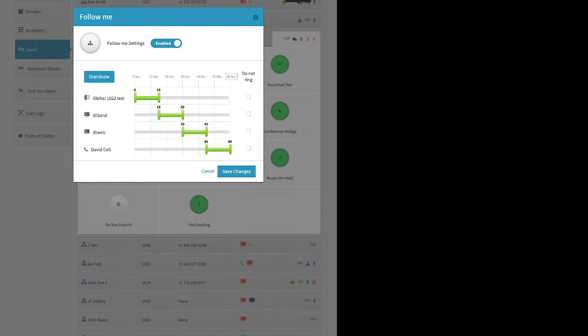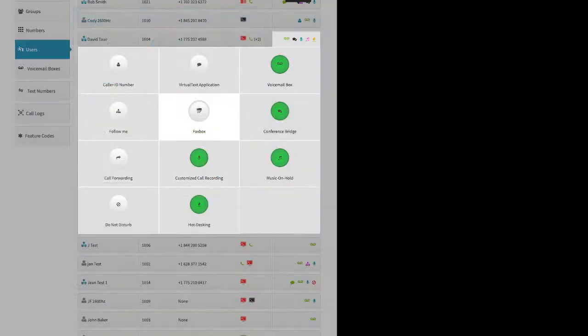Now, if my user is part of a group, which we'll be talking about next, calls from my group that come to me are going to ring all of my devices at the same time. It's not going to use the Follow Me feature at all. So something to be aware of. And then any changes you make, click on Save Changes.